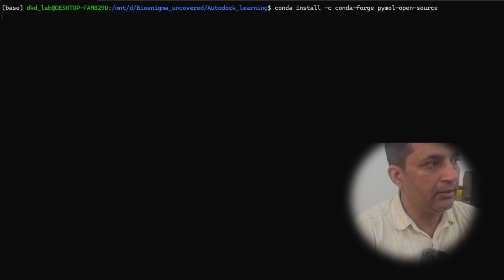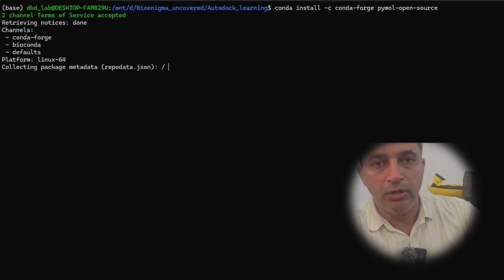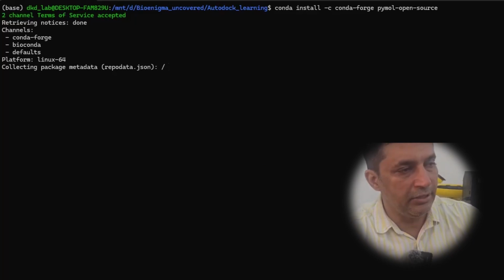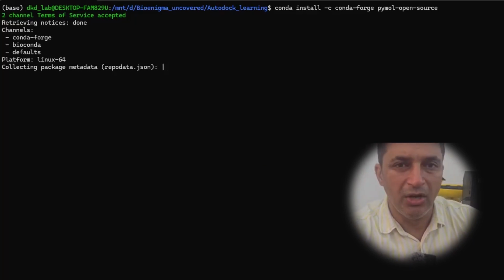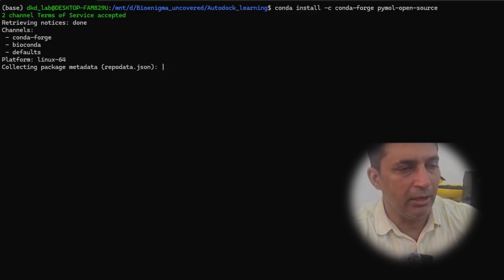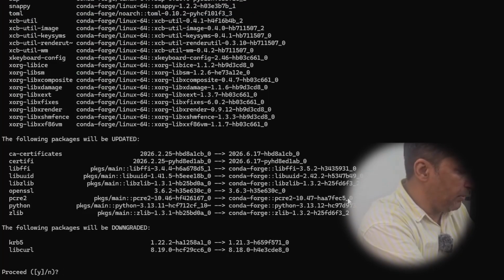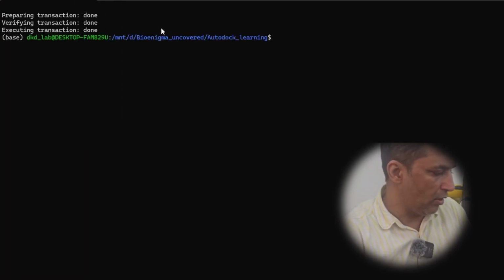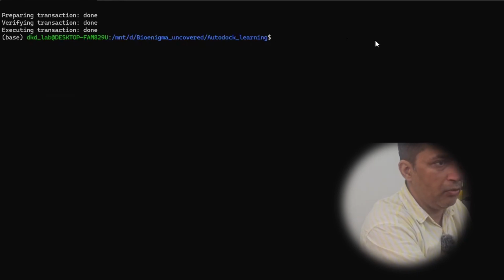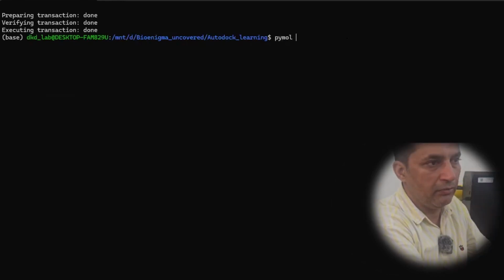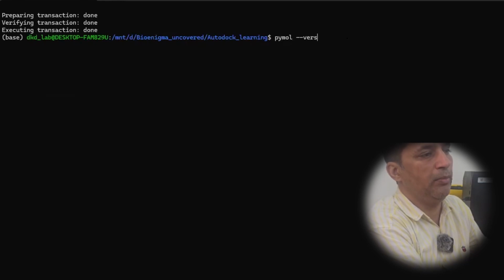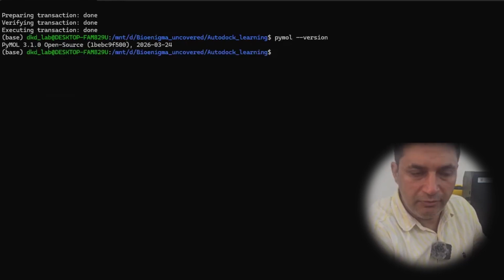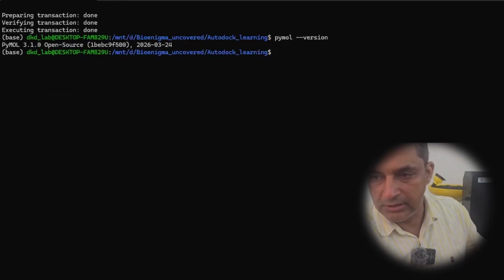Hit the enter button, and it is going to install PyMOL using this command within a few minutes. The installation will take 1 to 2 minutes depending upon your system. It is asking me a prompt, proceed, yes or no. I'm going to type Y and hit the enter button. You can see this installation process is now finished. I'm going to type pymol --version, and it is saying 3.1.0, which verifies that my installation is successful.